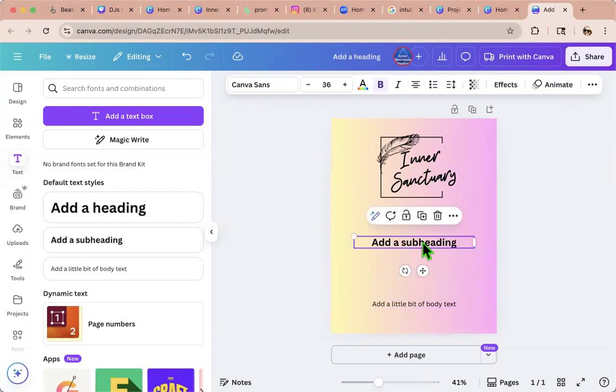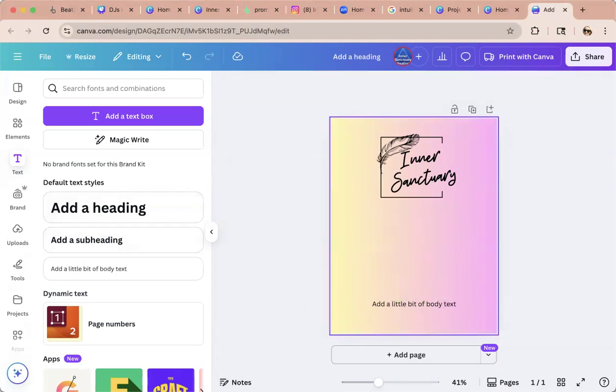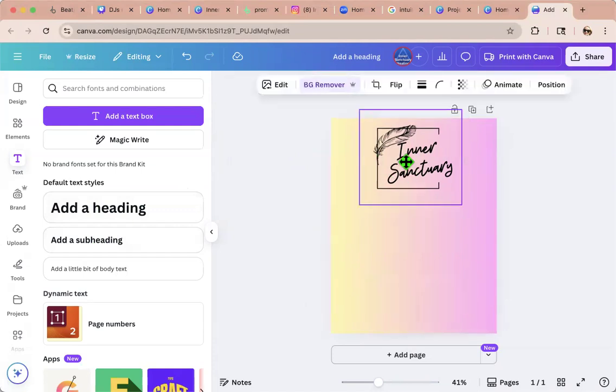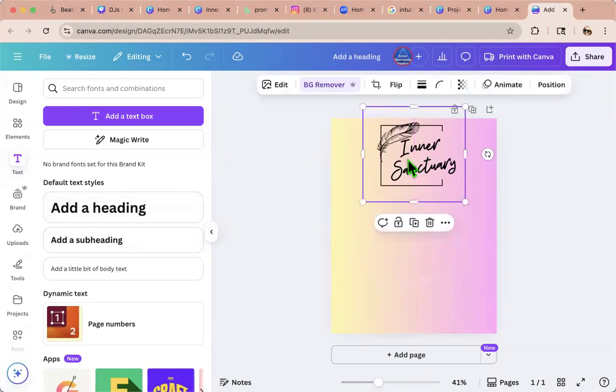Right now, I don't. But if you did want anything, you would literally just add the heading, subheading, click in it, make it say whatever you want, and then change the font. If you want to get rid of it, you can simply click on it and delete it. I want to add anything that inspires me. This is literally an art piece.